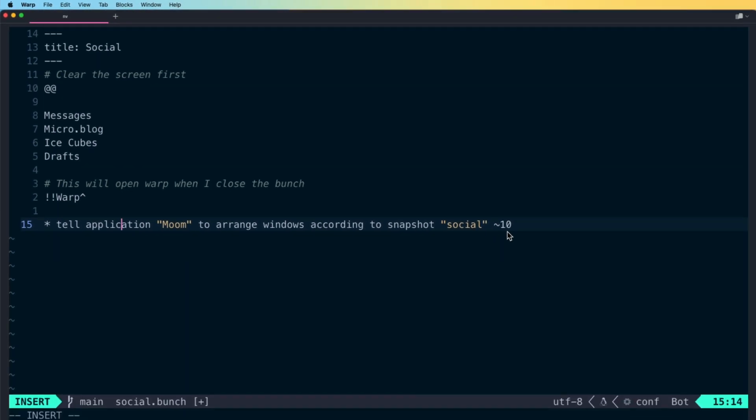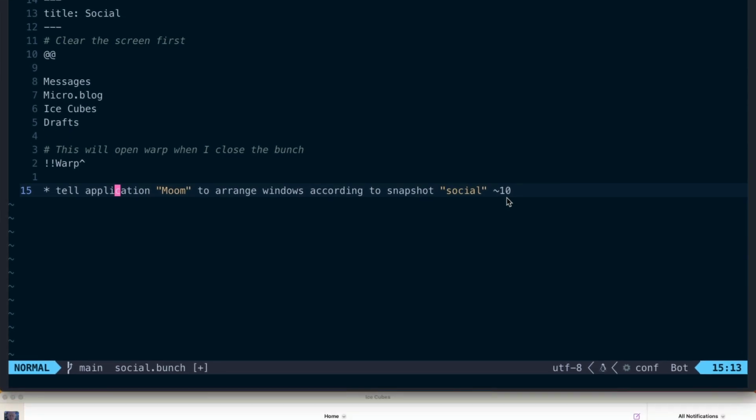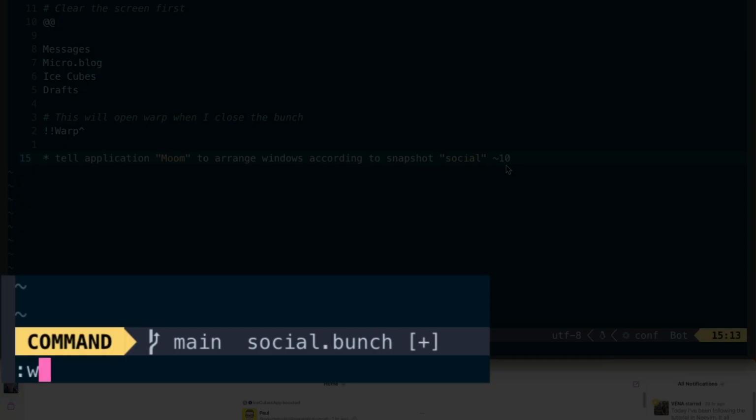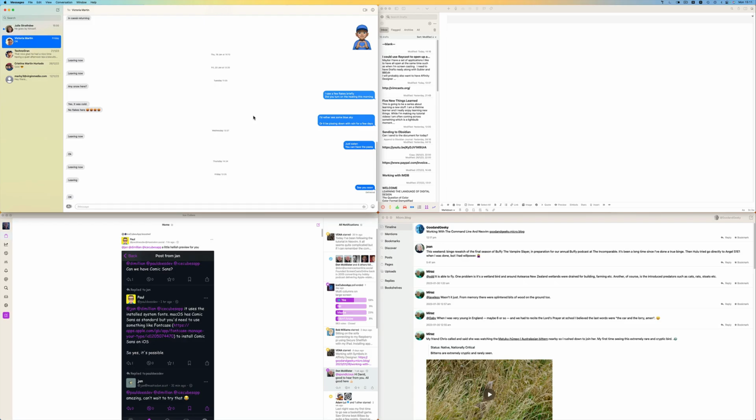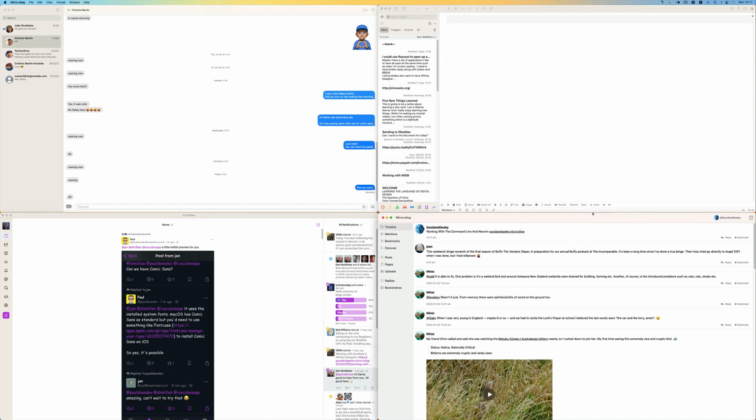Okay, so let me just come out of the insert there, go back into normal, going to write this here. So do a colon and then write and then quit. So here we are in this setting again. I've got messages up there. I've got this one here with drafts. I've got ice cubes down here. I've got the micro blog. It's all ready to go.